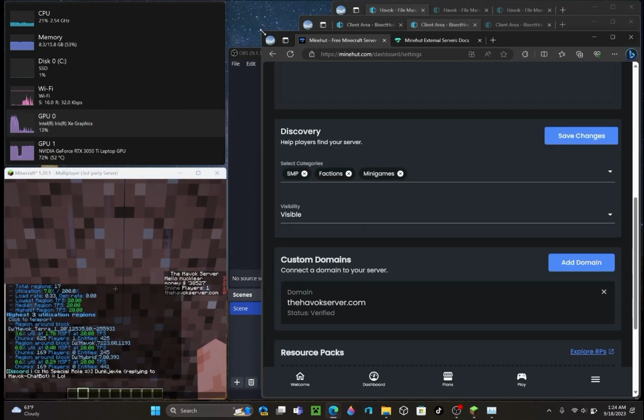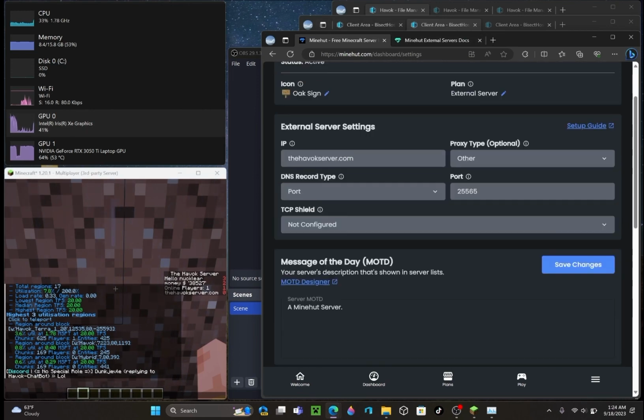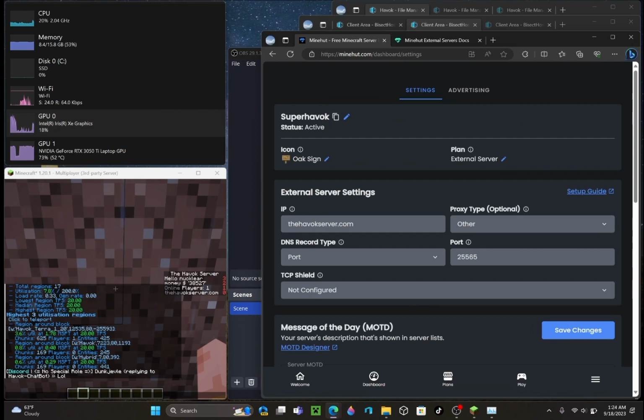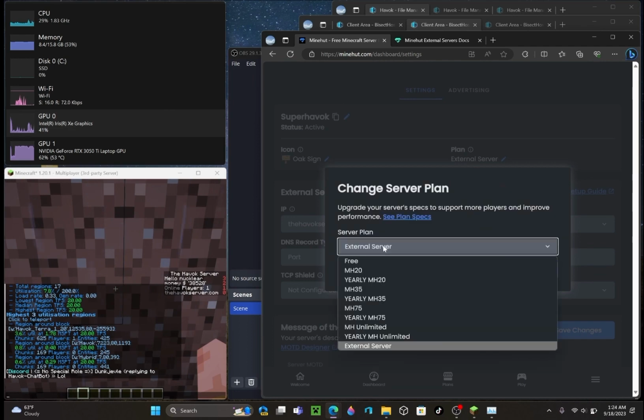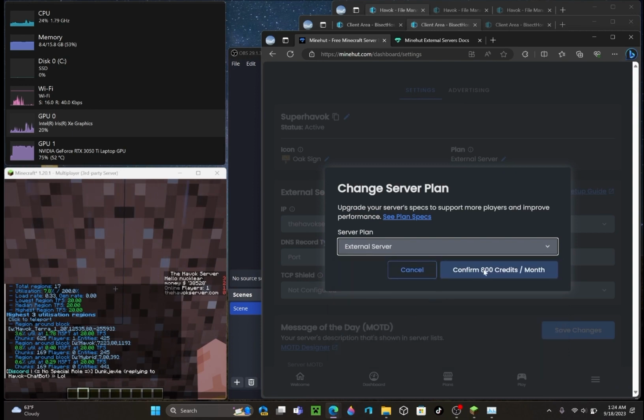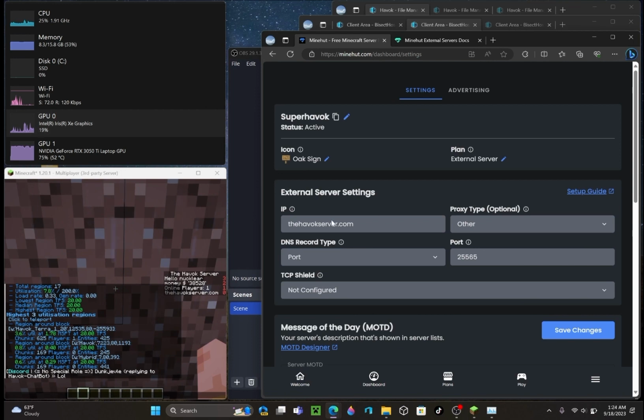Alright, the first thing that you guys are going to want to go ahead and do is make a Minehut server. Since you're watching this video, I'm guessing you've already made one. Once you made one, you want to go ahead and go to your server plans. Go all the way down, and it'll say external server. You want to buy that, and it's going to be 800 credits, meaning $5.